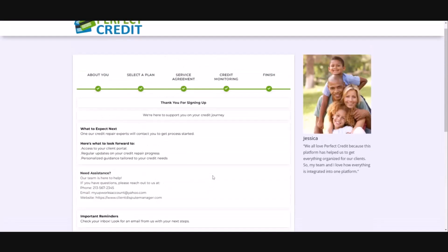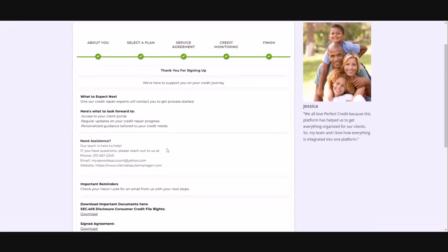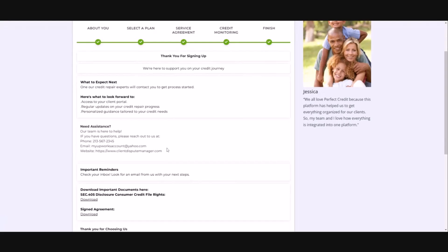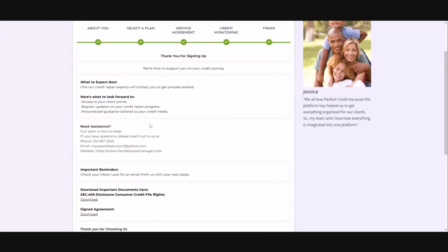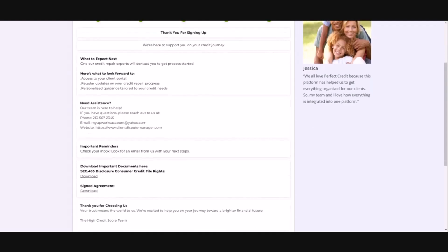All right, so this is the finish page. So your customer is done. This is a thank you for signing up, and you can modify this finish page in your back office on the self-service sign-up settings. And this is basically the next steps on what your customer is going to do. You're telling your customer pretty much what's going to happen next. And it'll have your contact information in here, as you can see right here.